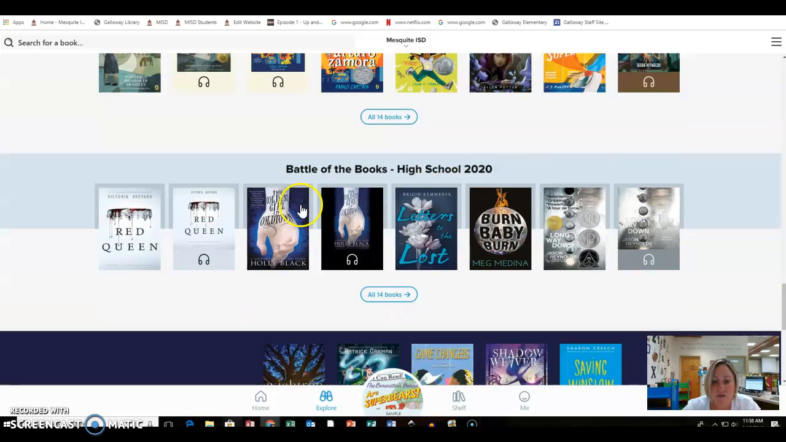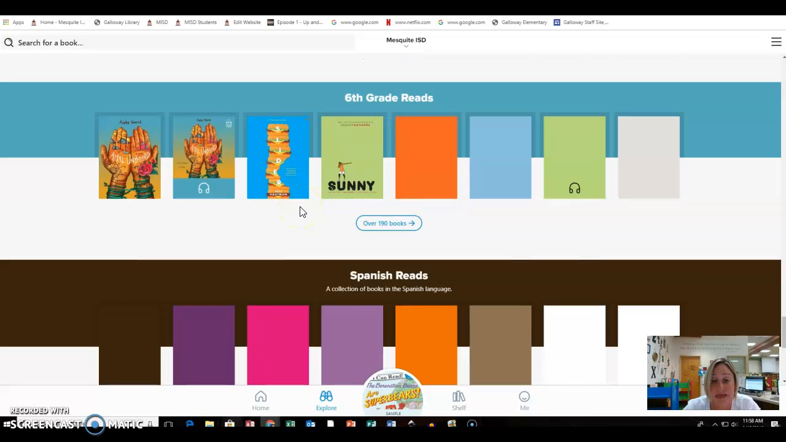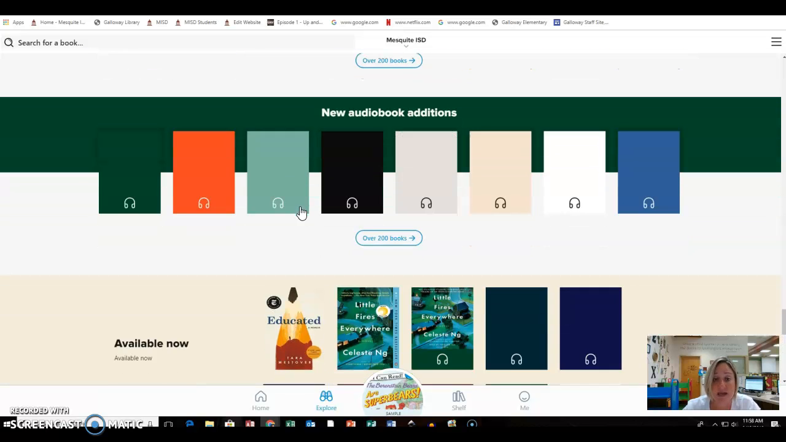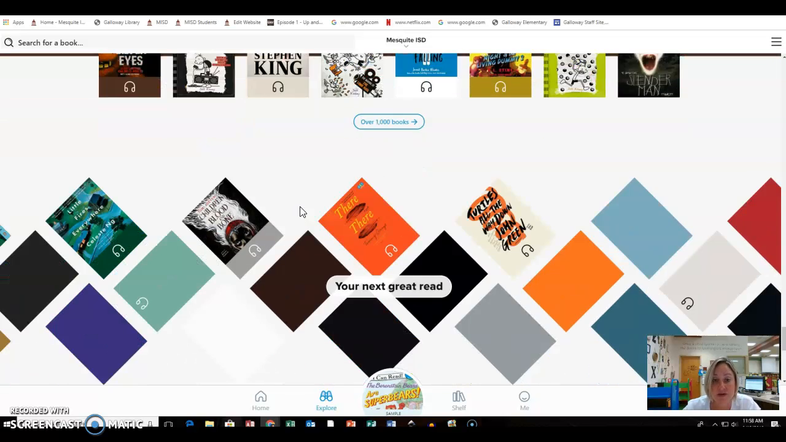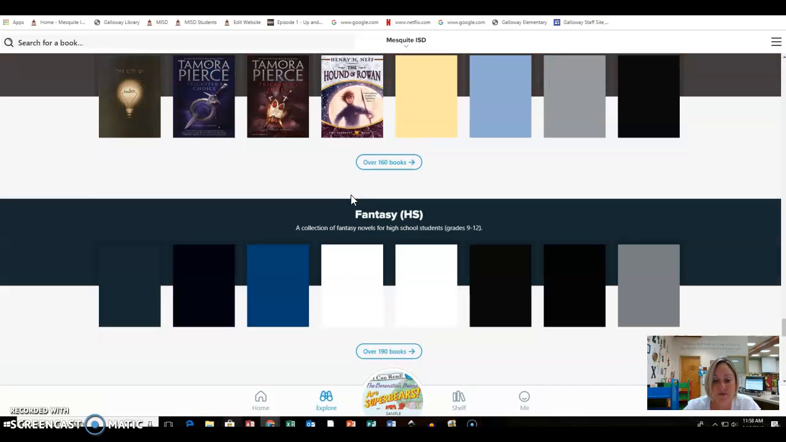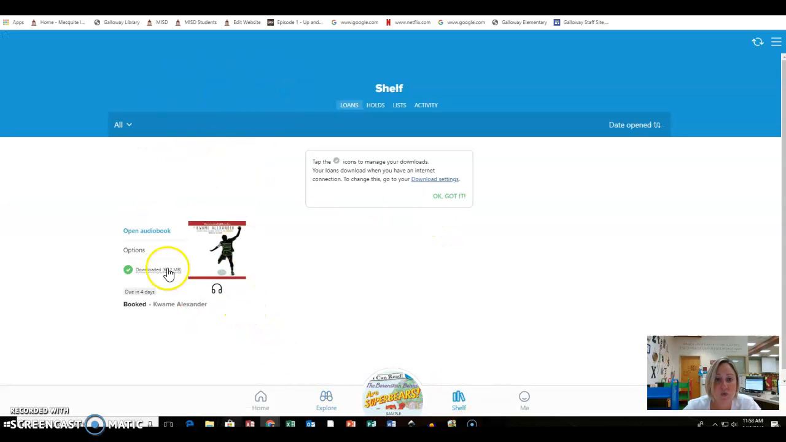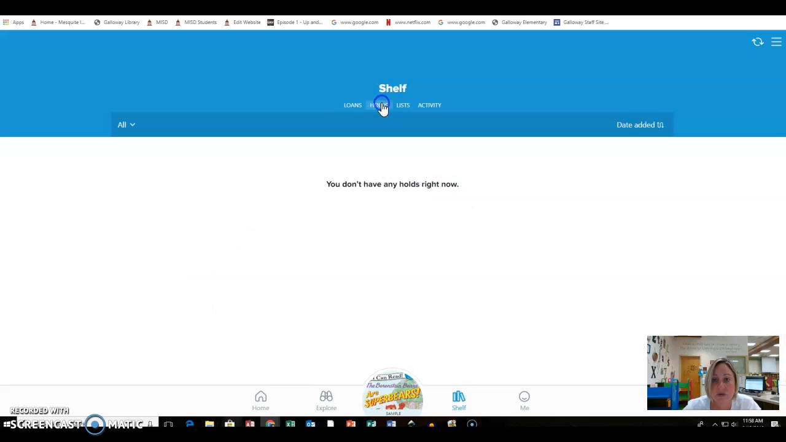So along with that tab, it just has some really good recommended reading lists like Bluebonnets or Battle of the Books. So definitely explore this page because it's got some really cool stuff. You'll also notice that you have your shelf. Your shelf lets you know what books you have checked out, what items you have on hold.